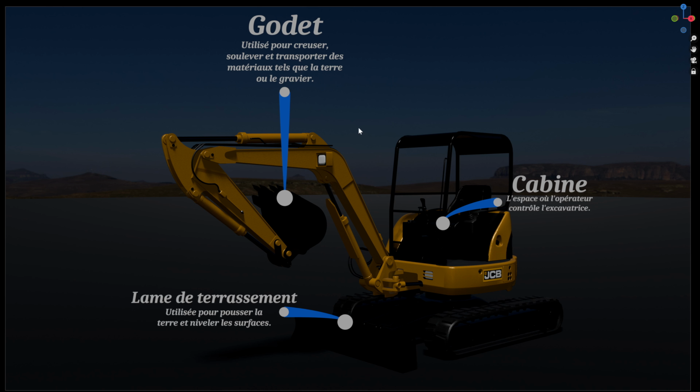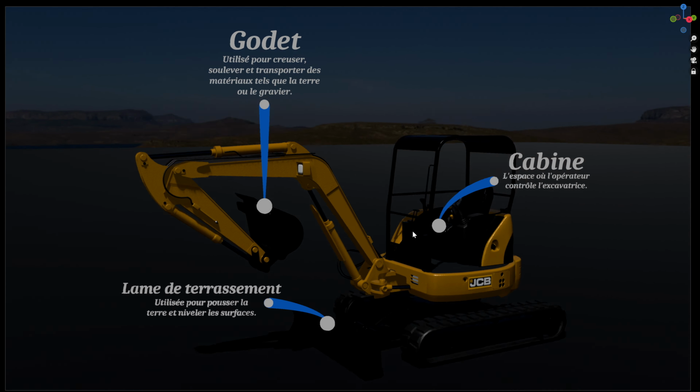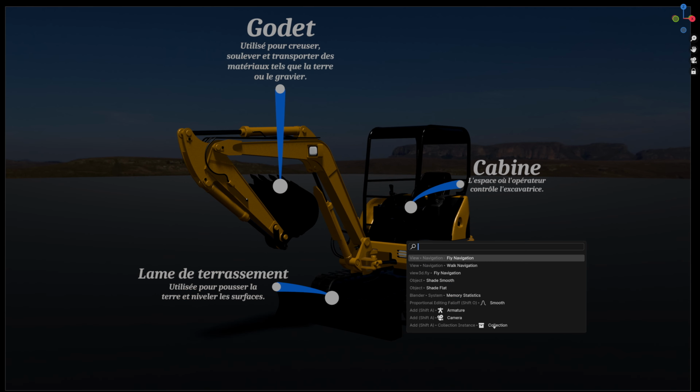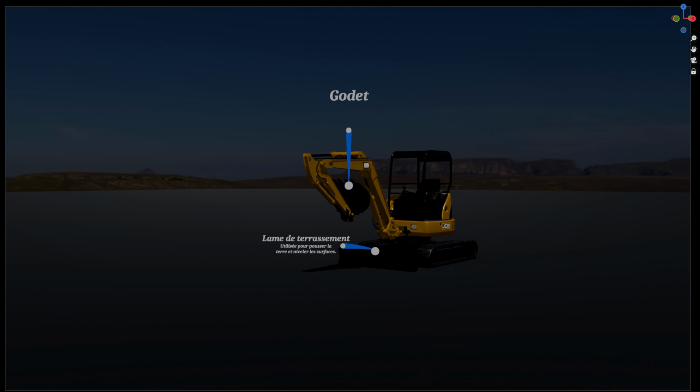Hello everyone. In this video, I will present you my new add-on, GeoTagger. This add-on is made to help you present and add annotation on your project and all your objects. Okay, and as you can see, I have this really nice title you can use with different types of parameters.